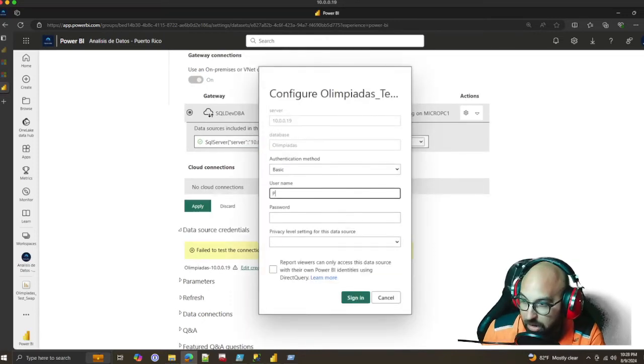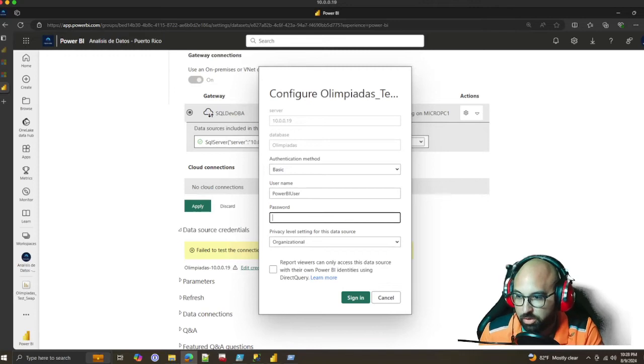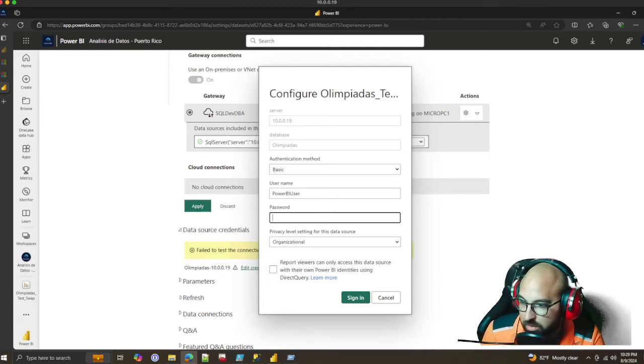Let's try that again. Power BI user. The privacy level is organizational. Ooh, okay. So sounds like I'm going to have to copy and paste from my password manager. So let's go ahead and open that up. You probably can't see that because I'm on my Mac now, which is a good thing. I'm going to open it up on a different screen anyway.